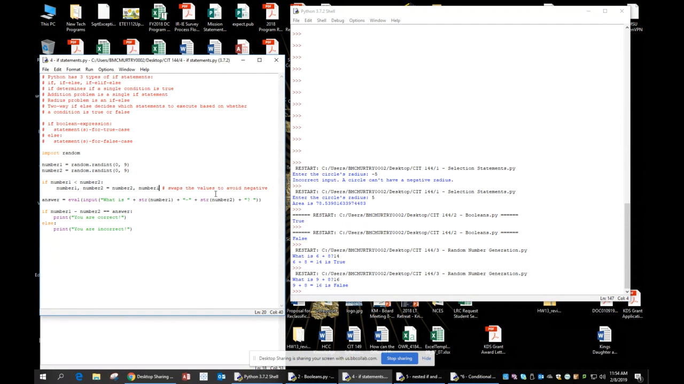Okay, that's what we're going to do later on. We're going to subtract number 2 from number 1, and if say number 1 is 3 and number 2 is 9, then it would try to do 3 minus 9, and we don't want to go negative on this. So what this code does is it swaps the values of those to avoid a negative situation. And this is an example of a simple if statement. Okay, here's an example of a two-way if statement.